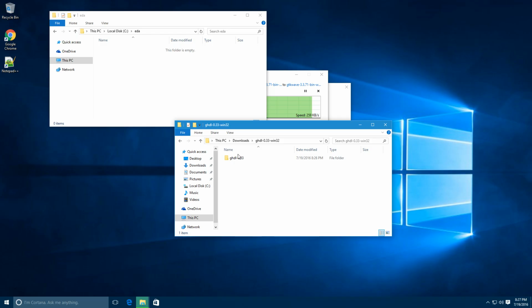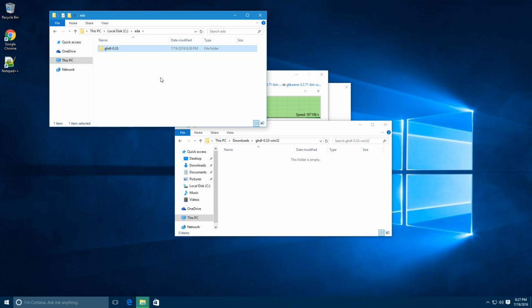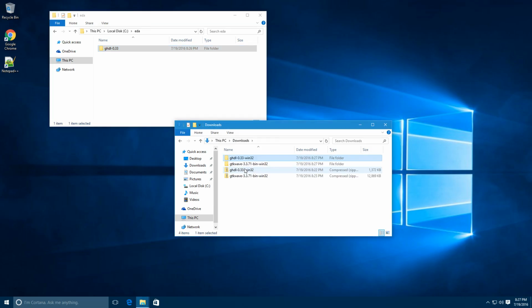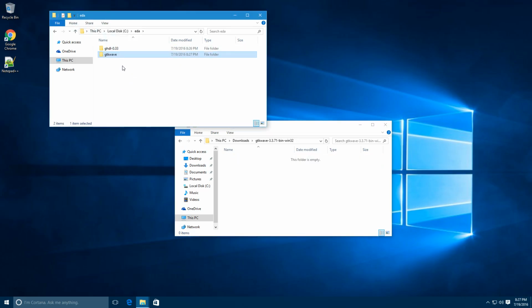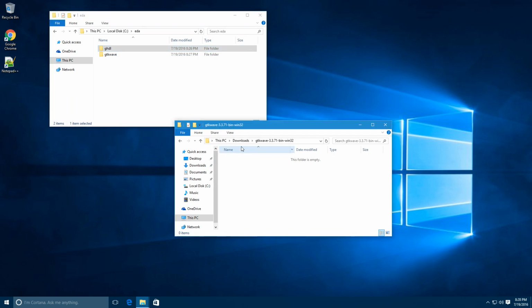So go ahead and drag the GHDL compiler directory over there, and go ahead and drag the GTKWave directory over there. Now go ahead and rename the GHDL dash whatever version to just GHDL, so they have two consistent names, and you can go ahead and delete the zip files that you have downloaded.